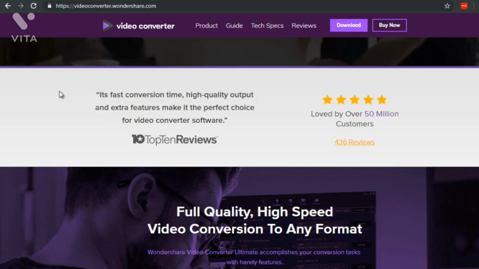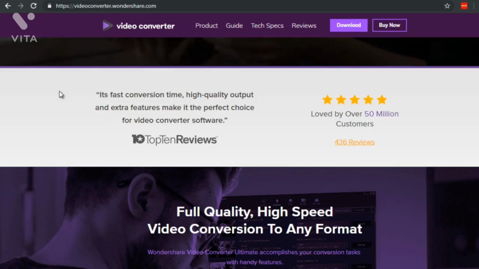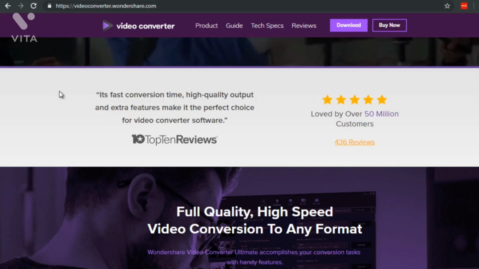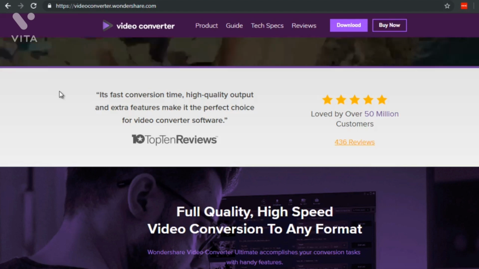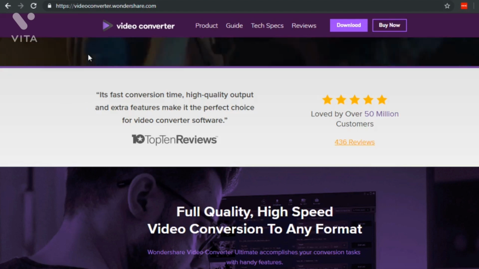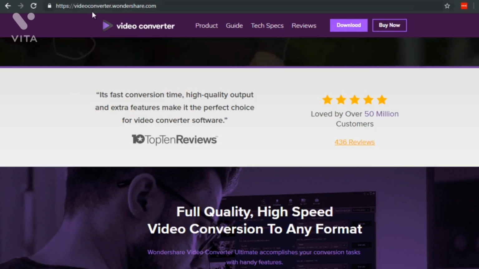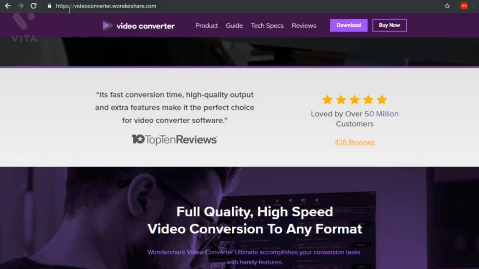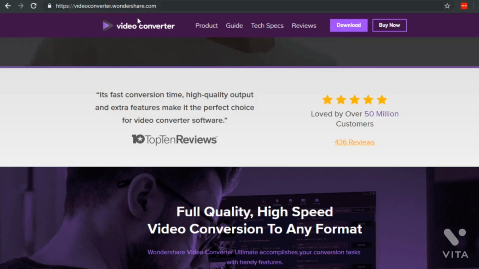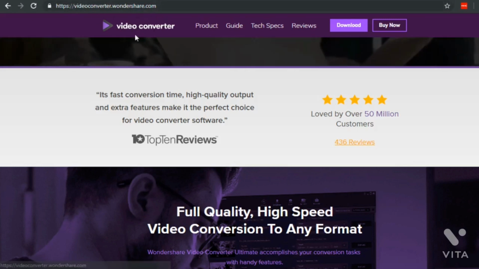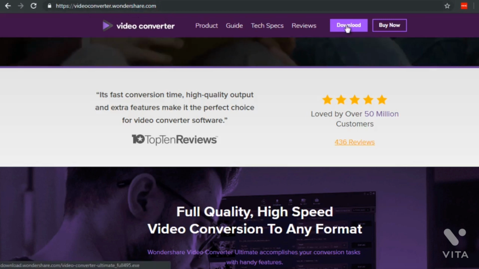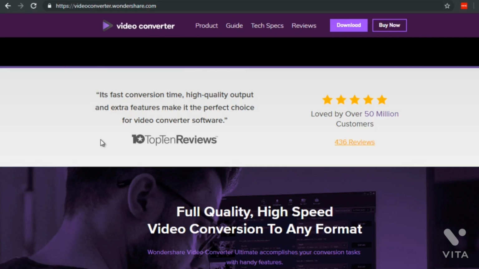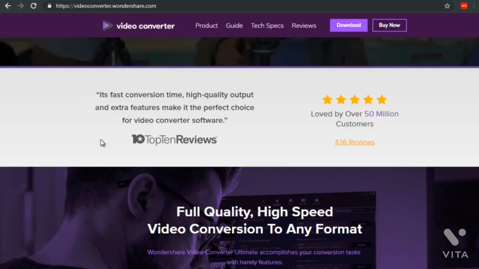Now, it's really hard to find software out there that allows you to embed metadata, except for a few. One of them is called Video Converter by Wondershare. That is videoconverter.wondershare.com. If you go here and download up at the top, you will be able to embed metadata. In fact, we're going to be using that for this particular video.